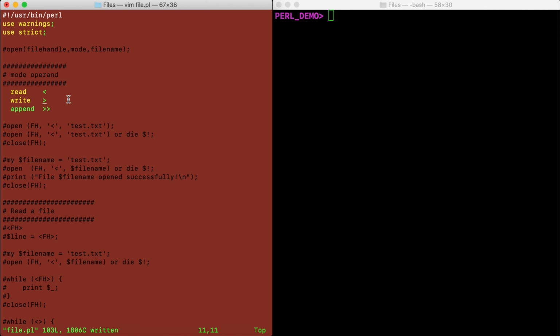And finally, the append mode is done with two greater than signs. In this mode, we can open a file for appending new content to the existing content of the file. However, we cannot change the existing content in the file. That's about file modes. Let's say you want to open a file called test.txt in read mode, this is the syntax. Here open returns true on success and false on failure.